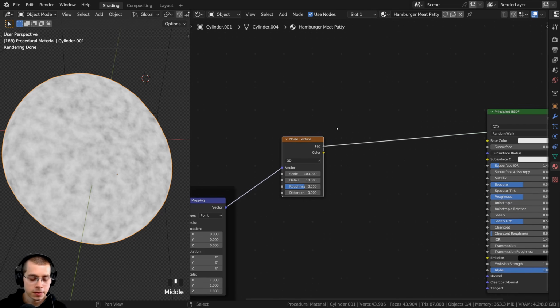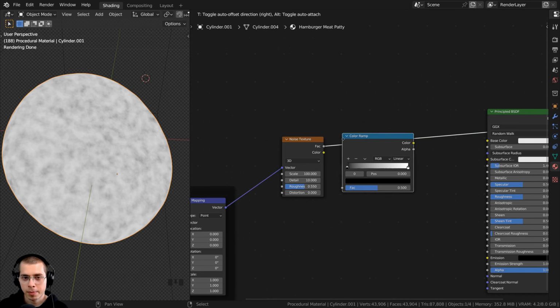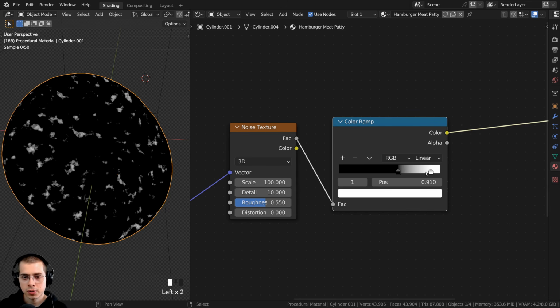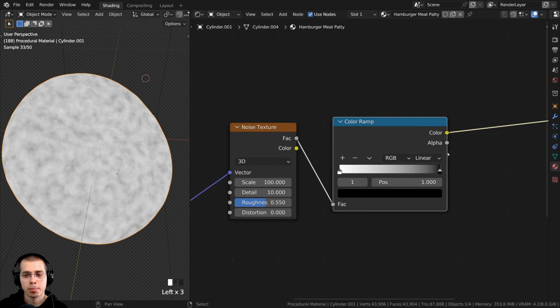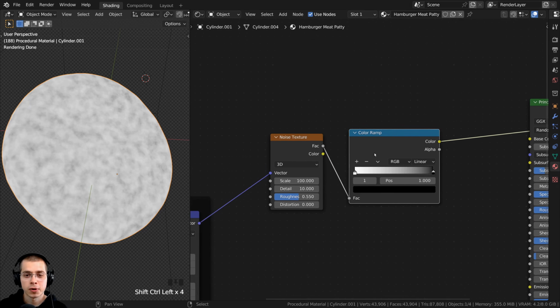Now for many of the things that I'll be using this noise texture for, I actually want to invert the colors, so I'll press Shift A, and I'll go to the search, and I'm going to search for a color ramp, and let's put the color ramp here after the noise texture. And then I can click and drag, and I can switch these two tabs, so now the black is over here and the white is over here. So you can see now we've basically just inverted the texture.